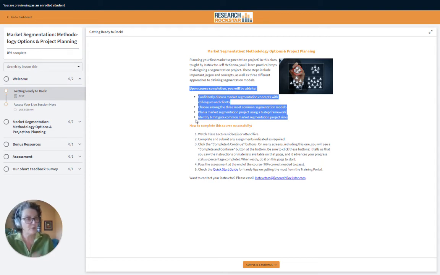This last point may sound a little bit trivial, but it's actually super important. Market segmentation studies tend to be high visibility studies.